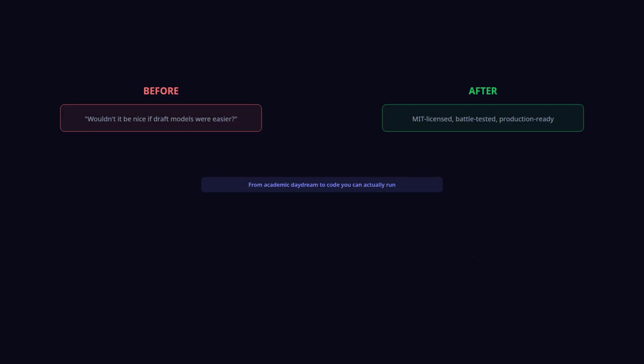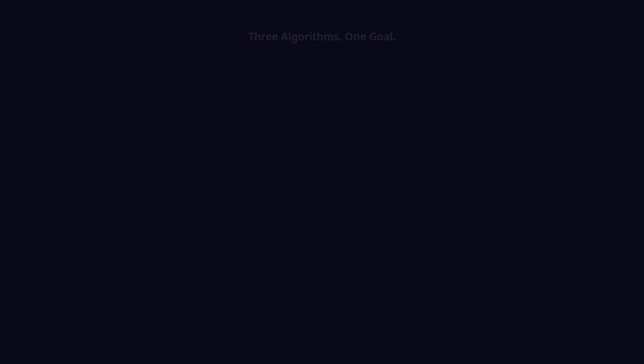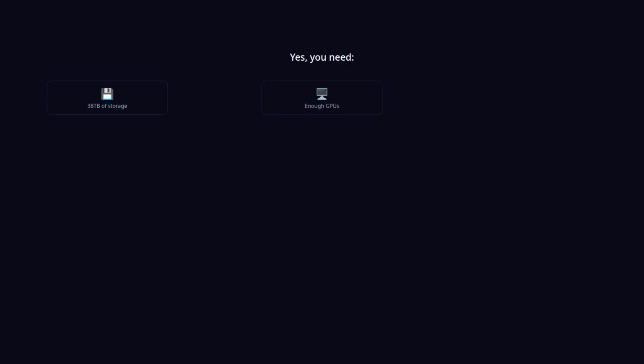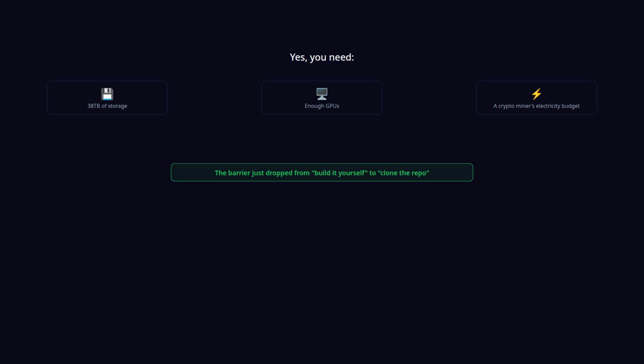So here's the takeaway. DeepSpec is the first time a major AI lab has open sourced its production speculative decoding training pipeline. It takes an idea that was mostly academic, training draft models, and turns it into a battle-tested, MIT licensed code base you can actually use. 3 algorithms cover different speed and reliability trade-offs. The benchmarks are solid.